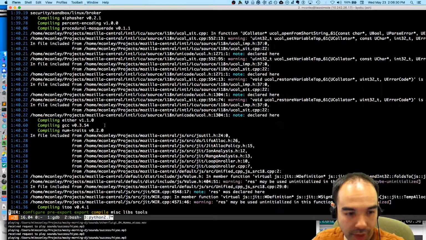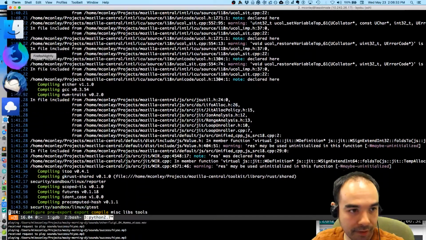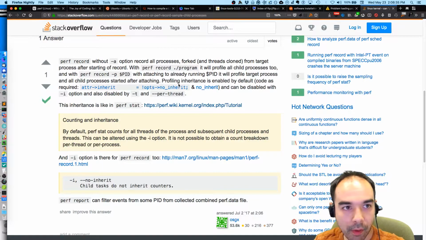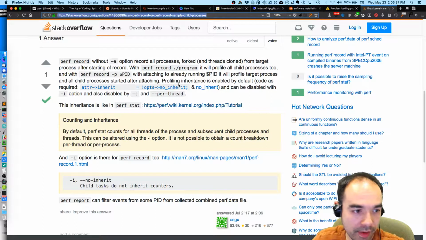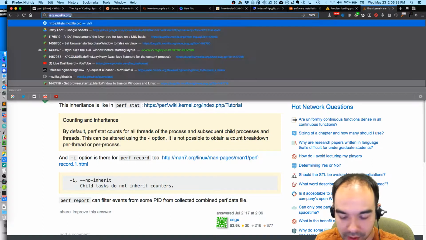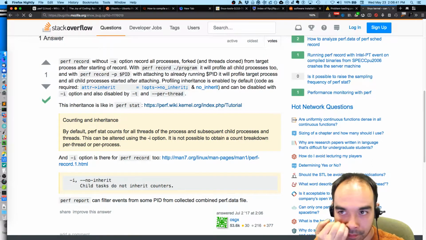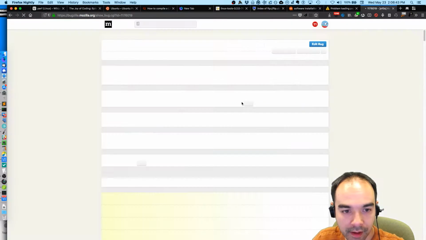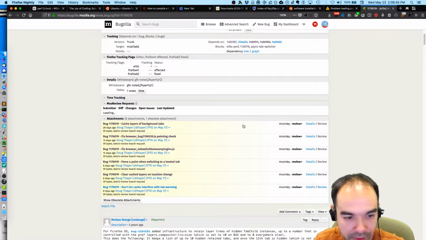And I know that Doug Thayer recently landed some stuff that we might want to make use of. So let's take a look at Doug Thayer's patches, because I want to see if there's something in here we can make use of from the LRU stuff.